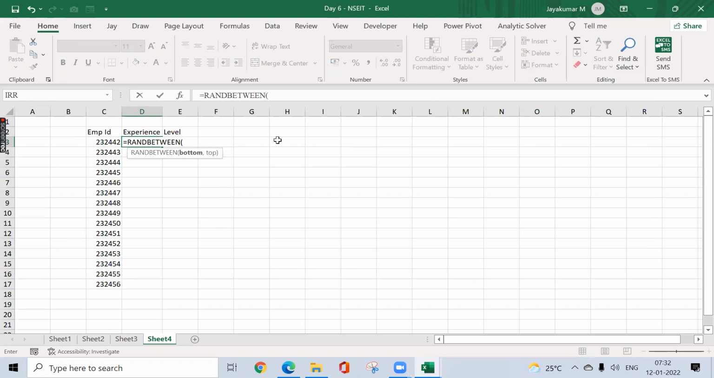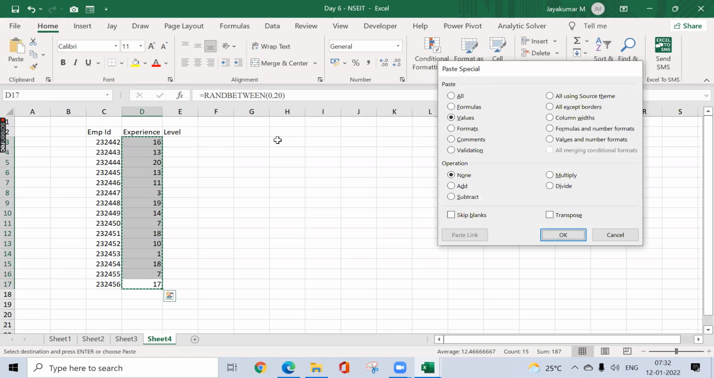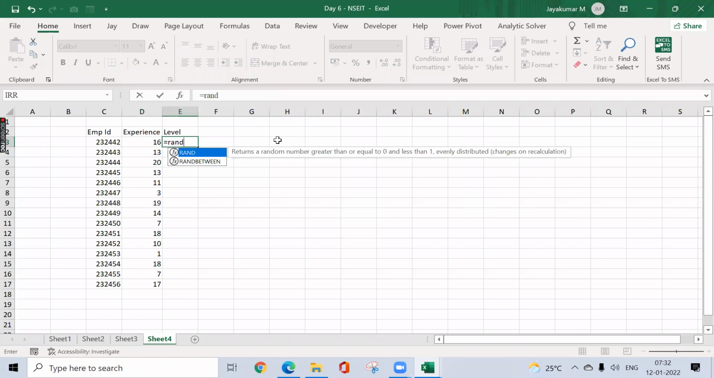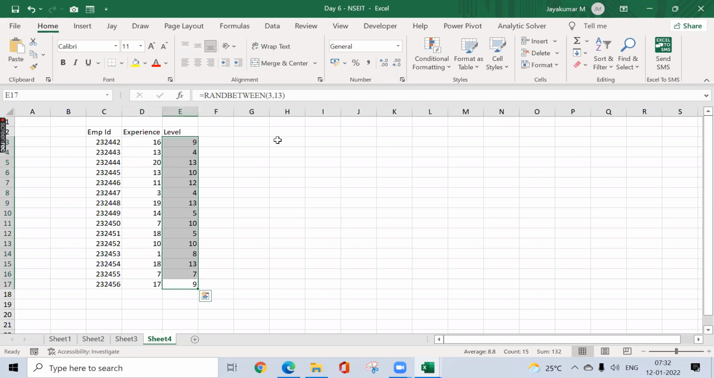So I'll fill the experience randomly from 0 years to 20 years. And then again a level from 3 to 13. Okay, now I want to find an employee ID. I'm going to pick a random employee ID from this list. I'll go for a few employee IDs from this list. Okay, only these 3 employee IDs. I'm going to find employee experience and level through our ABS method.